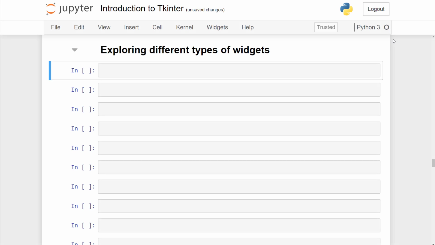In the next two videos, we're going to be exploring different types of widgets that we can include in our user interfaces. Now see these videos as optional. I'm merely going to provide you some ideas as to the types of widgets you can include in a user interface, which you may find useful in projects that you embark on. So let's take a look at different Tkinter widgets that we can take advantage of.